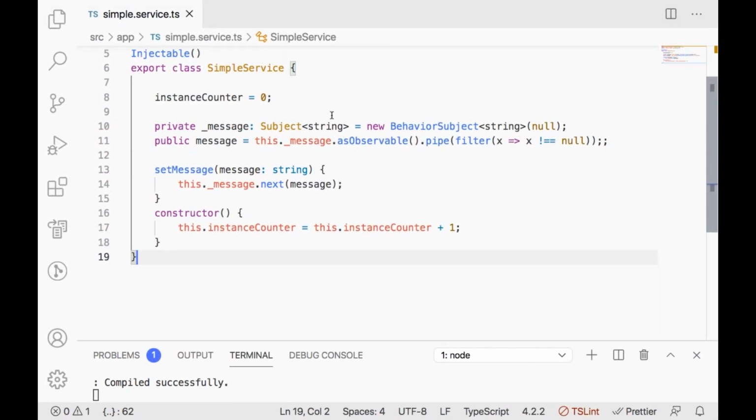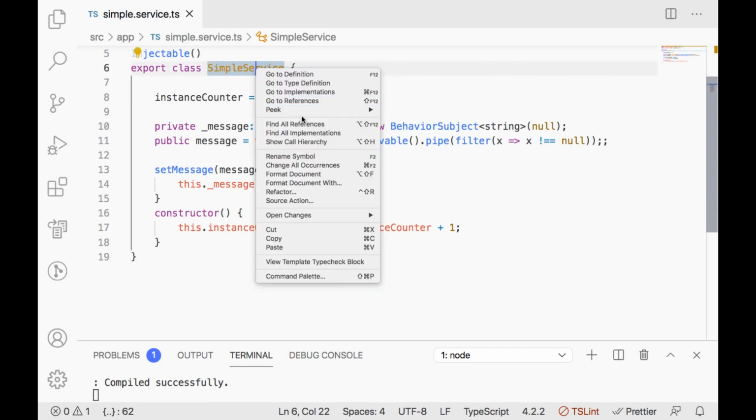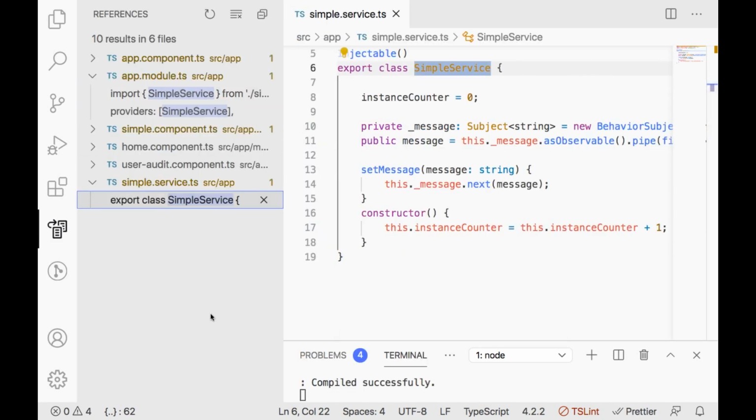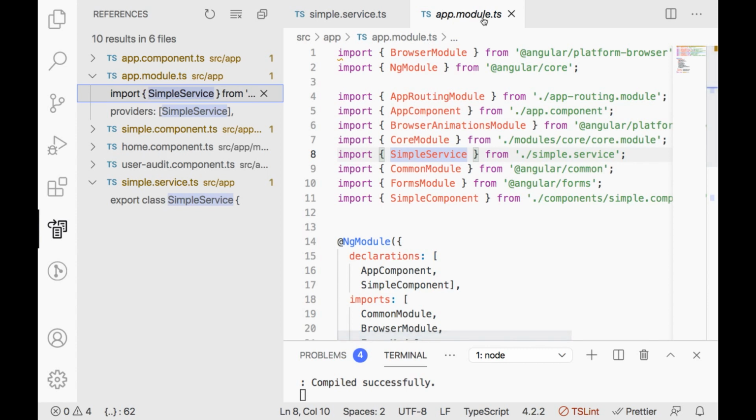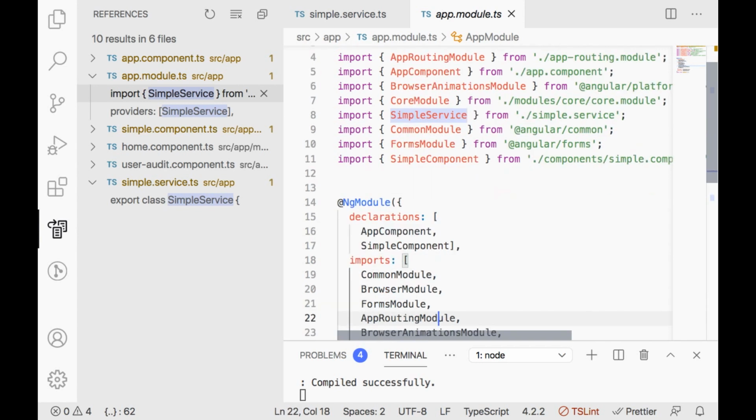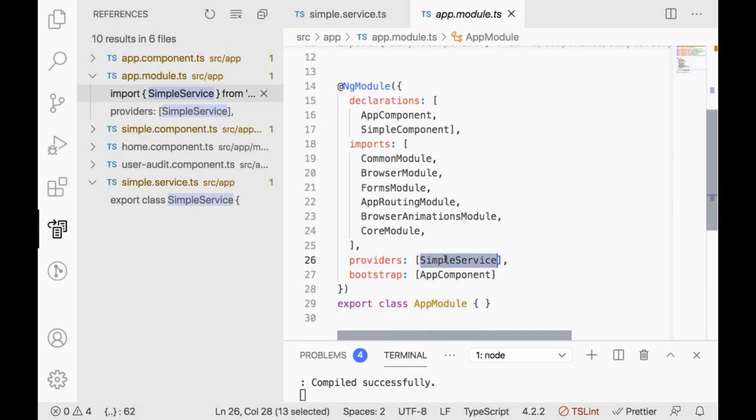Okay, so here is our simple service, and if I check the references, you will observe that this is being used in app module where we are providing it in the providers, whereas it has been injected into multiple components. All right, so let's check this out. Okay, this is our app module, and here we are importing it, and if I scroll down, you will see this has been provided here. So we need to verify this is an app scoped service, and it should be available throughout this application.